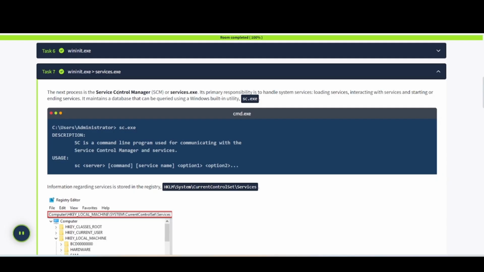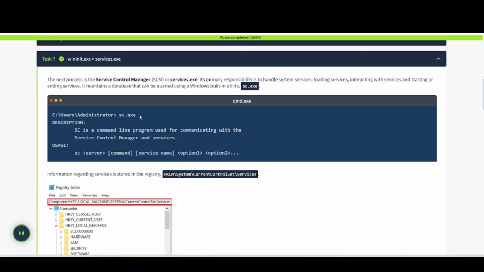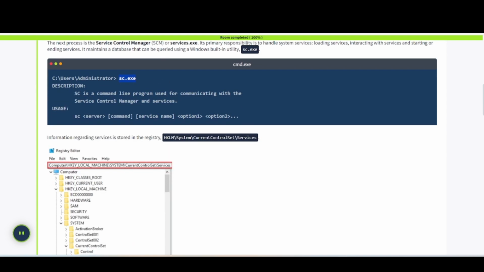The next process is Service Control Manager, SCM, or services.exe. Its primary responsibility is to handle system services: loading services, interacting with services, and starting or ending services. It maintains a database that can be queried using a built-in utility called sc.exe. So if we want to look at this, let's just plug this into our virtual machine real quick. We should get something like this in return.